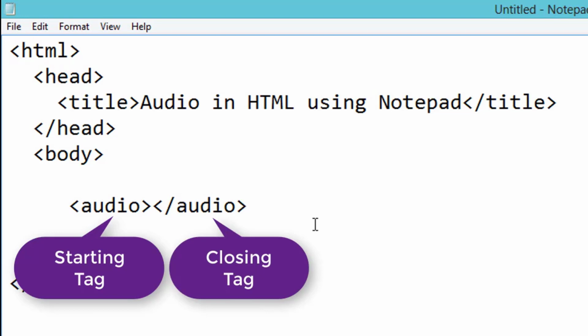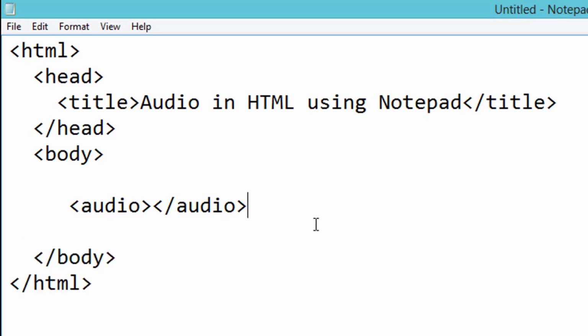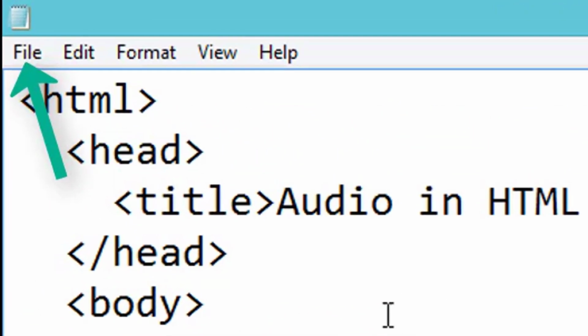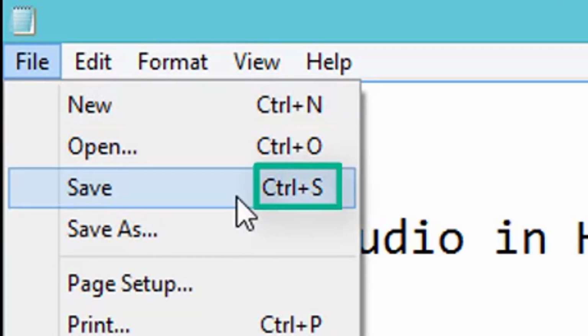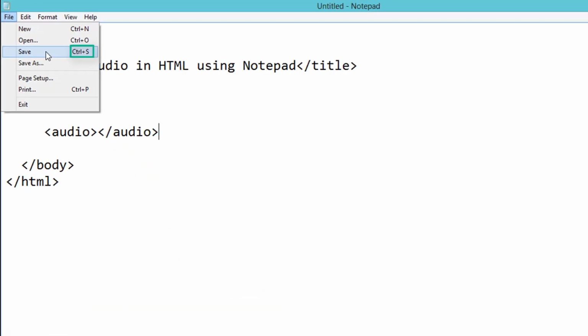Now let's save our incomplete HTML document. Select the File menu from the top left corner and click on the Save option to save your file. You can also use the Ctrl+S shortcut to do the same thing.